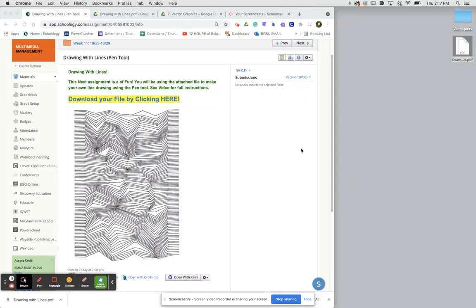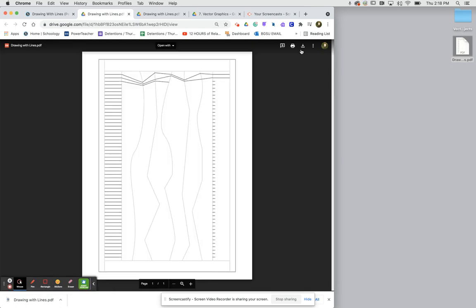So we're going to get started here with drawing with lines. So the first thing we need to do, just like always, is download our file. So I've added this link here. Let's all go ahead and click where it says download your file by clicking here. We're then going to go to the top right here to our download section.